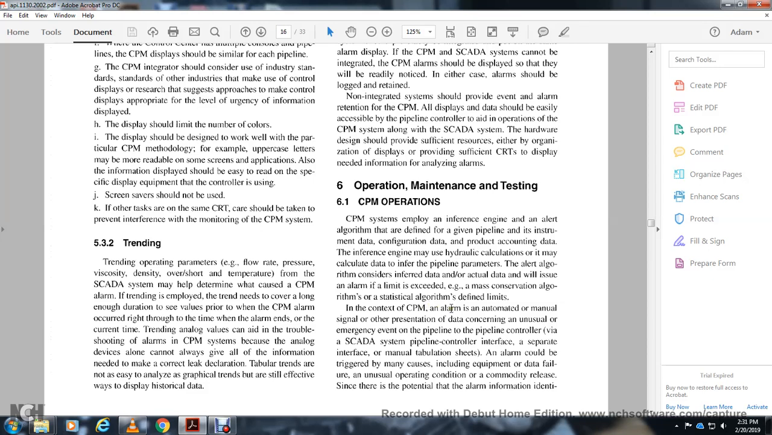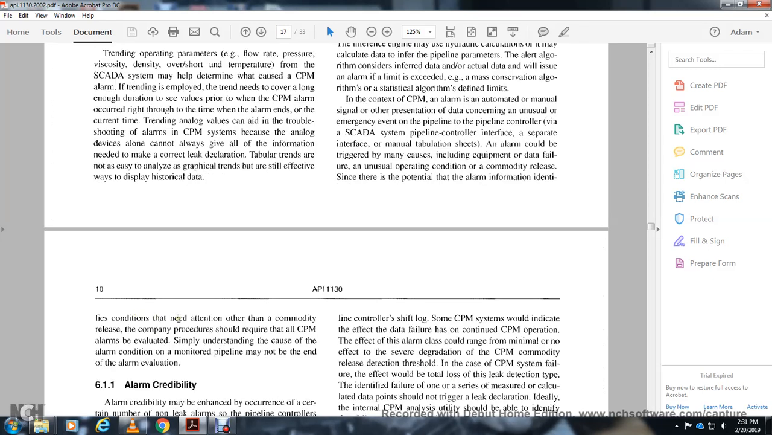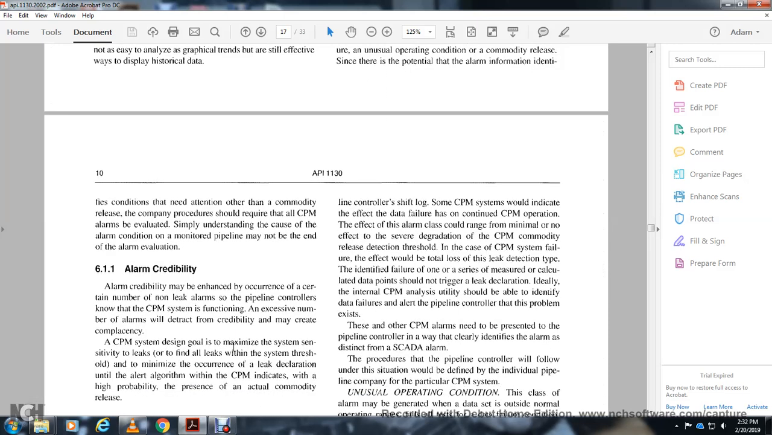The computational pipeline monitoring alarm is automated, with a manual signal. The presentation of data is concerned with the unusual event, an emergency event, with the pipeline control view within the SCADA system, and the pipeline controller interface is separate, with manual tabulation. The alarm could be triggered by many conditions that include equipment or data failure, unusual operating condition, or commodity release. The potential alarm information should identify the condition, and alarms should be evaluated. Similar understanding of the alarm condition may not be the end of the alarm evaluation.